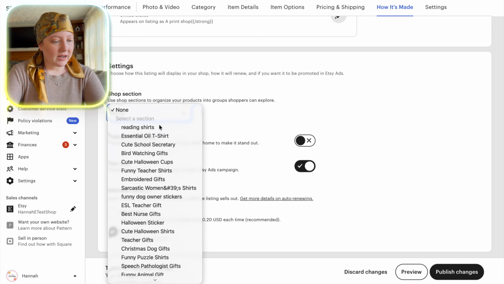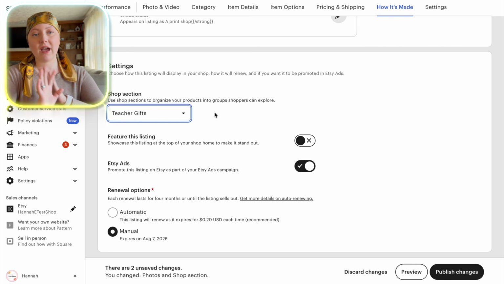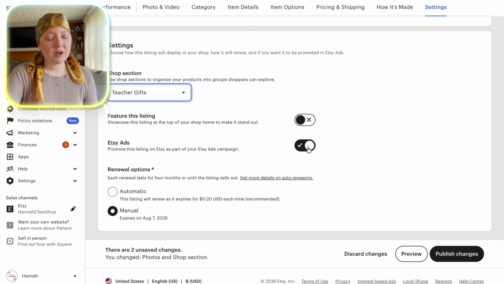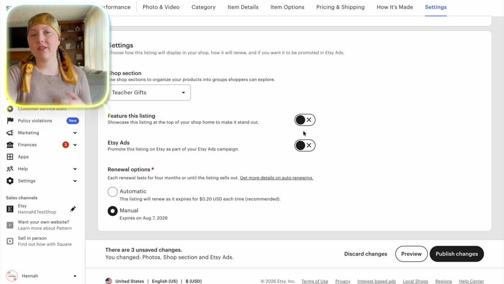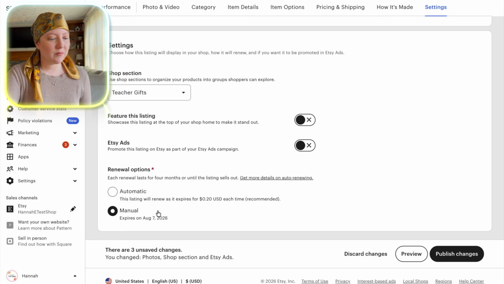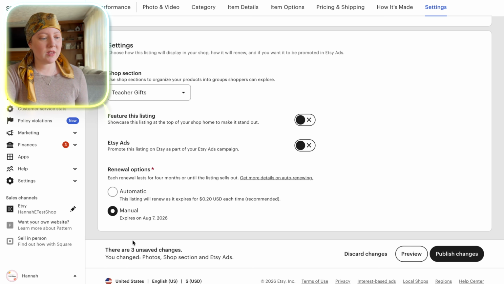And then if we want, we can add it to a shop section like teacher gifts. I already have that one. That is a perfect place. It adds a little bit of additional SEO. And then I'm going to unenroll it from ads for now. And I think that's very important. If you are trying new items, don't enroll them in ads right away until you know it's a good type of listing for you. And I'm going to keep the renewal options on manual. And I've talked a little bit about why I do that in other videos. If you want to check some of those out as well, I explain that in a little more detail.